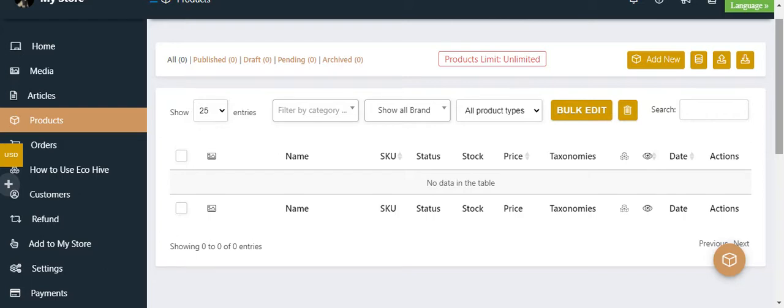So we can use color as a variation. We can also use sizes as a variation, for example, large, XL, those kinds of variations. So for us to add a variable product, once you're logged in as a vendor, you come to the product section, add new product.